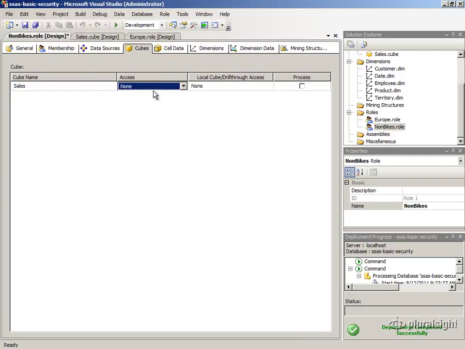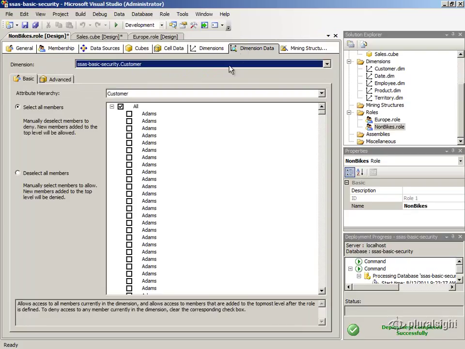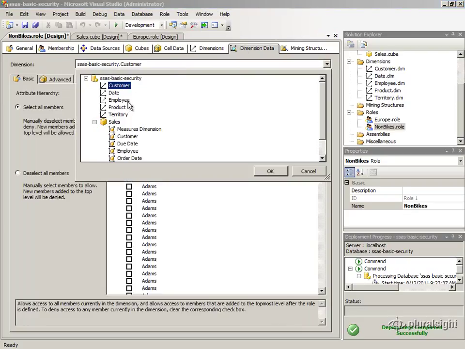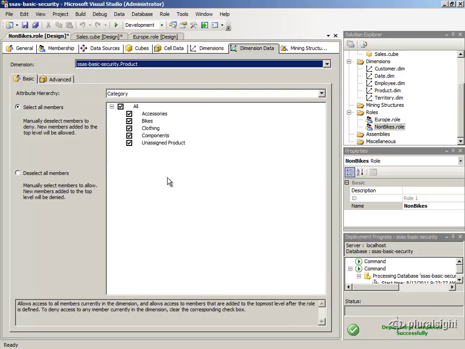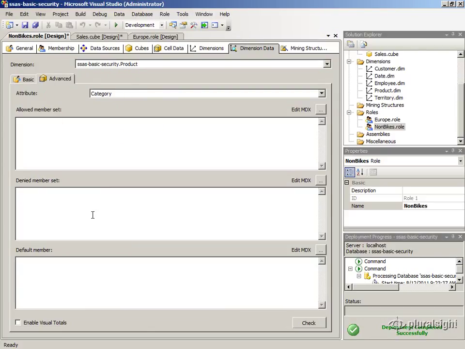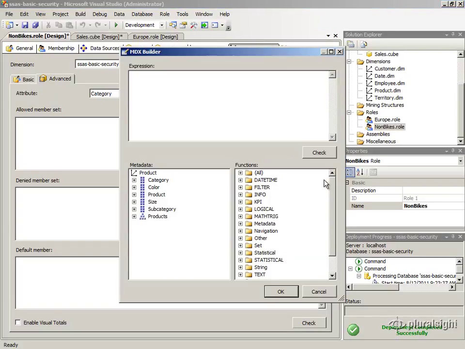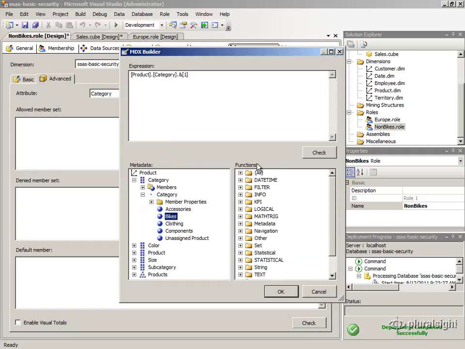We need to give them access to the cube. And then we'll go to dimension data. And this time we're going to select the product dimension. And here, what we're going to do is go to the Advanced tab and go to the Denied Member Set. And we can just use the MDX builder here. Even without using MDX, we can come in and very easily just make a selection here.